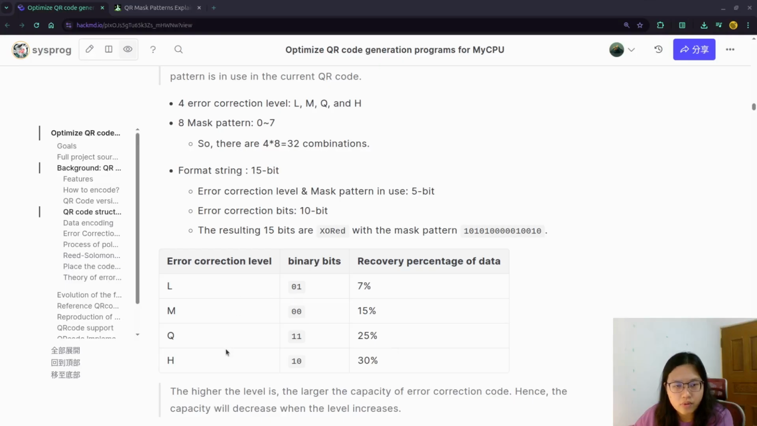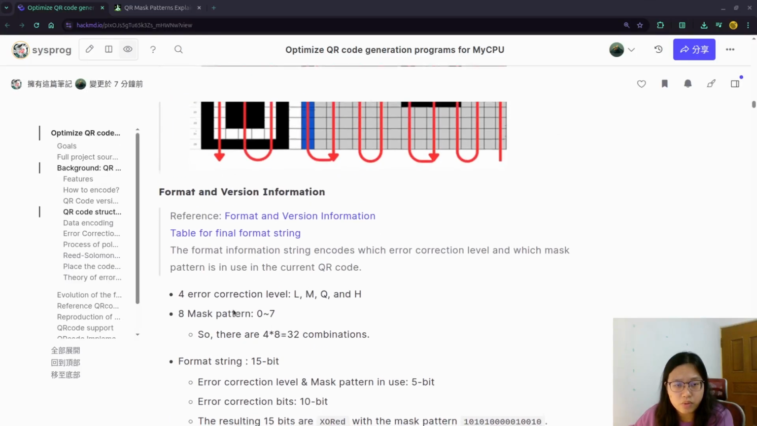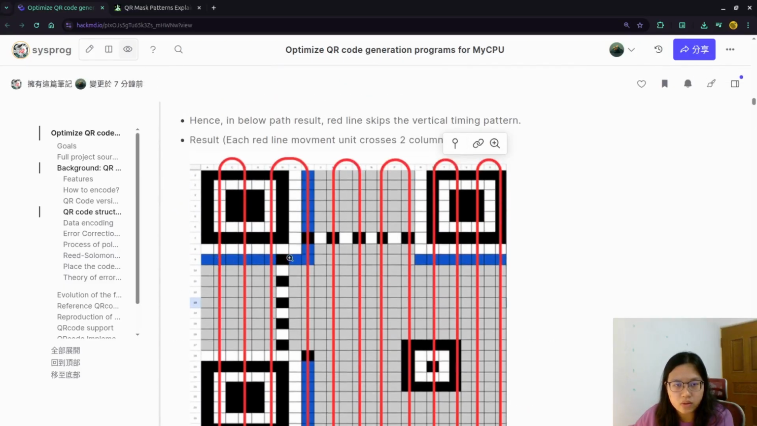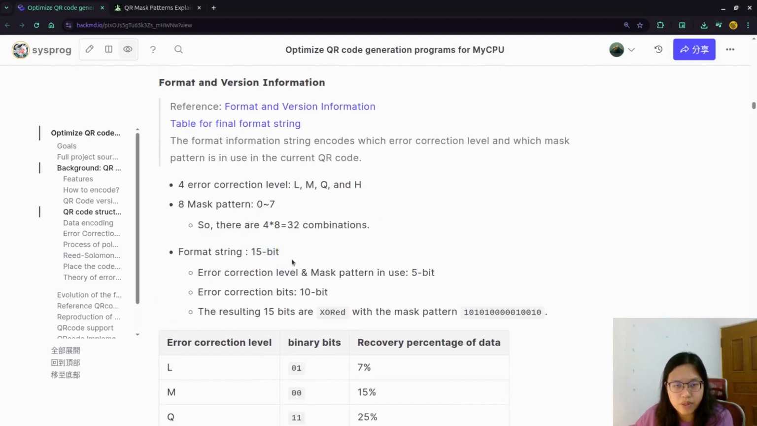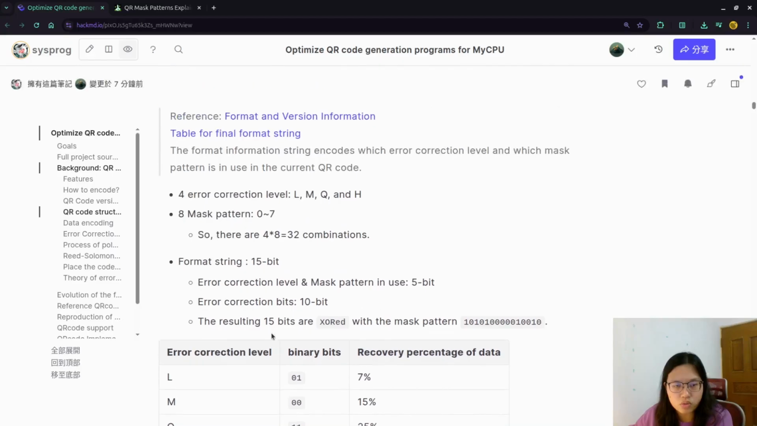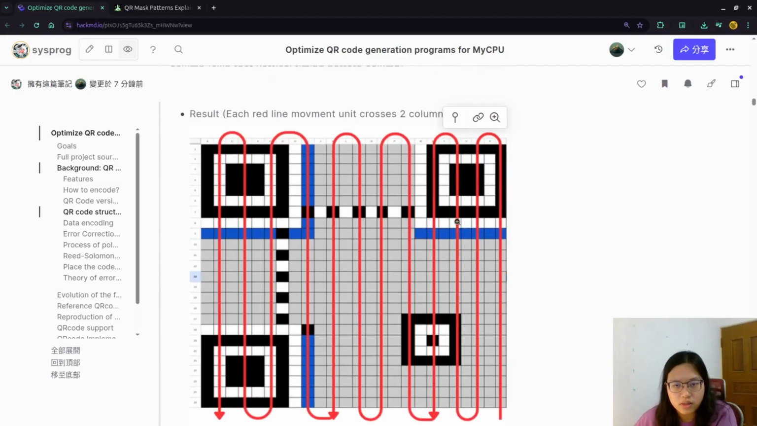So each level uses 2 binary bits to represent the level. This part we need to generate 15 bits, because the blue area has a 15-bit capacity. So we have to generate 15 bits to fill this blue area, to show which level we use and which mask pattern we use. There are 8 mask patterns, and the mask pattern is going to be used after we construct the whole QR code pattern.